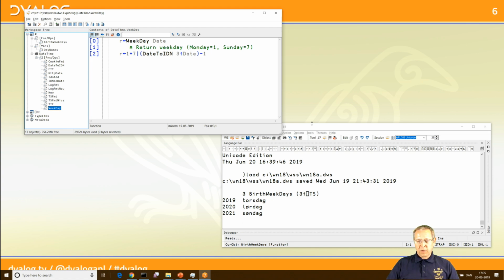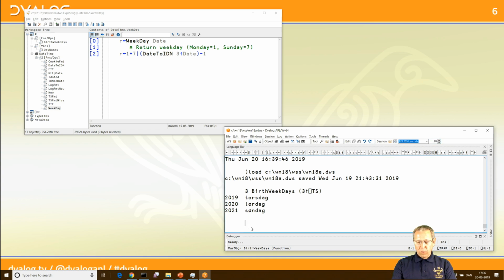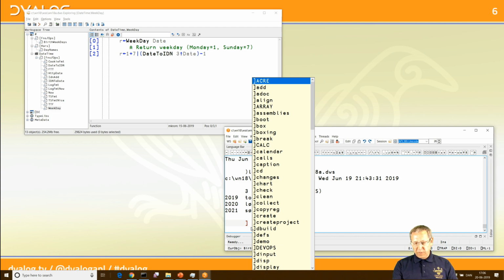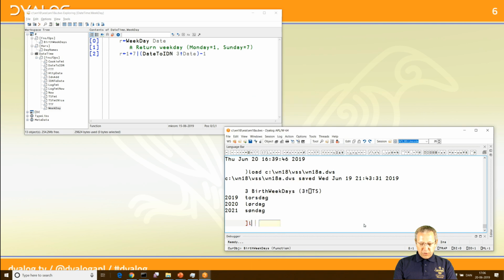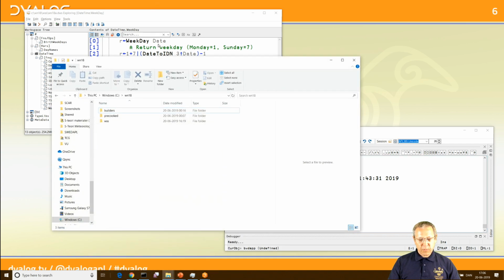But what we're going to do now for the next 45 minutes or so is work on turning this into a folder full of files and showing some of the advantages of doing that. So I'm going to use a user command which is available in 17.1 and which you can install retroactively into 17.0. And I'm going to say link the root of my namespace to a folder called WN18 Webinar 18 BWD app, birth weekday app.